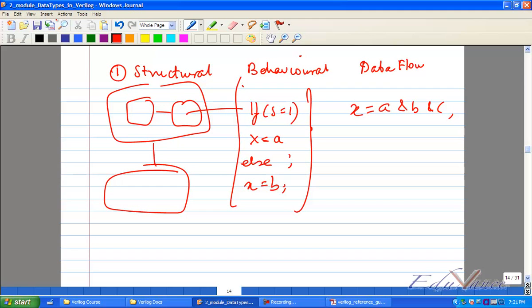I am writing concurrent statements where the value from the right hand side is flowing to the left hand side. Is this clear? So three styles. Structural means organizing everything together. Behavioral means I'm describing the behavior. Data flow means I'm just writing concurrent statements.